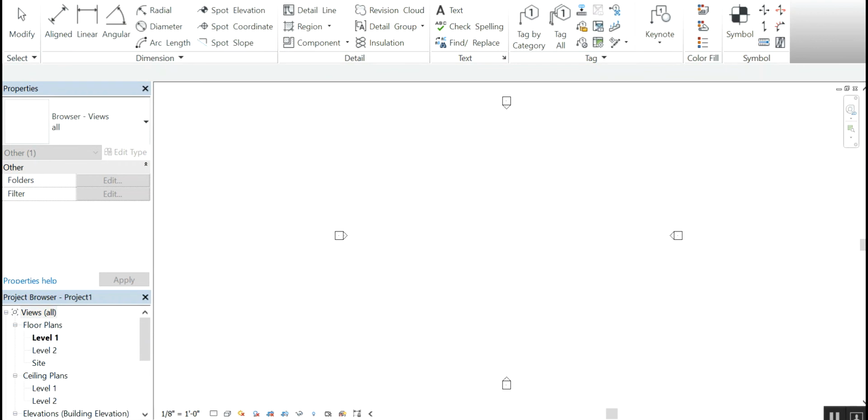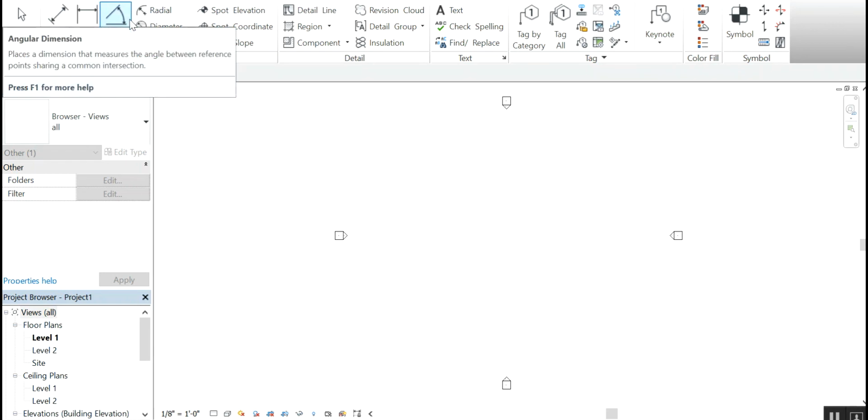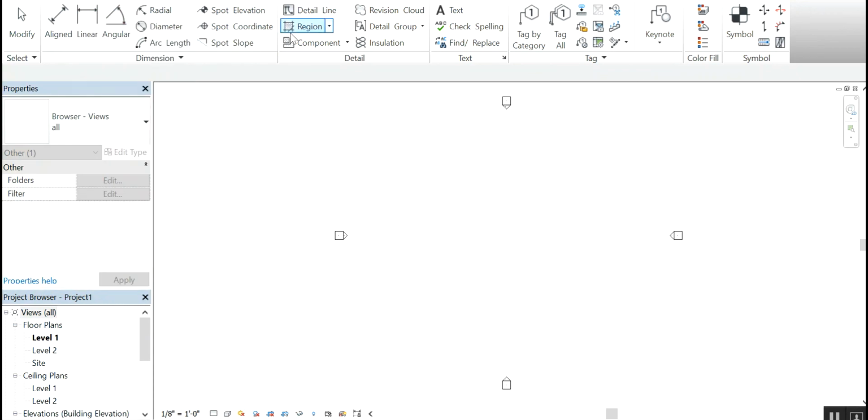The Annotate tab. An annotation is simply a note that goes into your set of drawings. So any kind of text calling out things, calling out materials or furnishings, dimensions are considered a form of annotation. They're a note. Any kind of tags, symbols would fall under the annotation category. So when it comes time to add any kind of notes, you would use this tab.